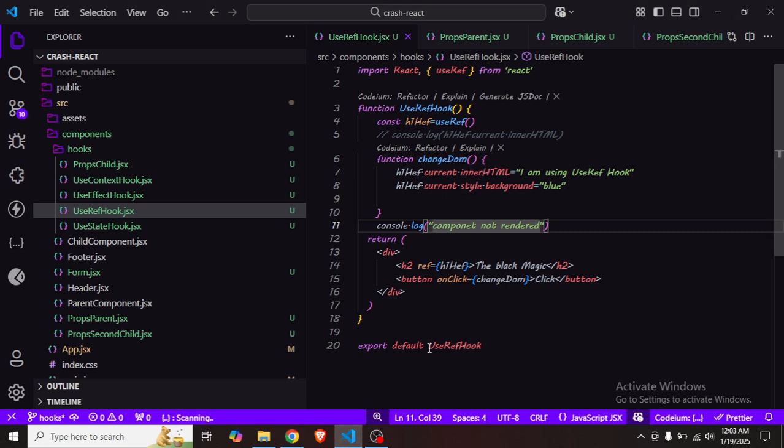state, then it will render the whole component, because when we control or when we manage the state with the help of useState, then it is rendering, and it is basically called the controlled component. And when we use the useRef hook, then it is actually called the uncontrolled component. Okay, so it is not causing the rendering or re-rendering.